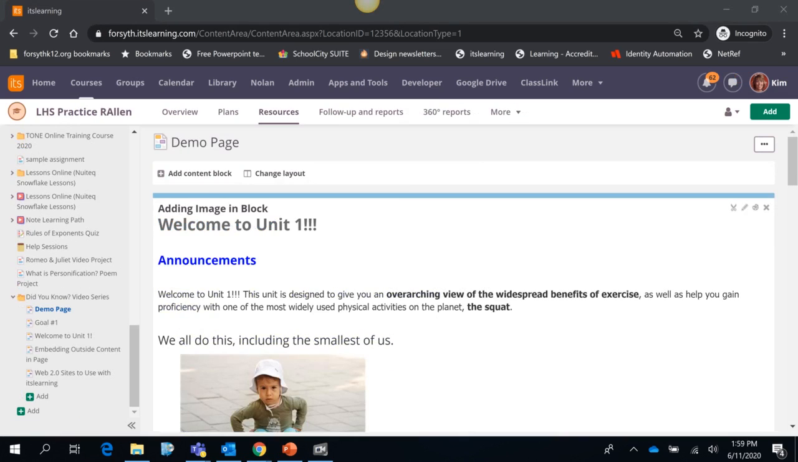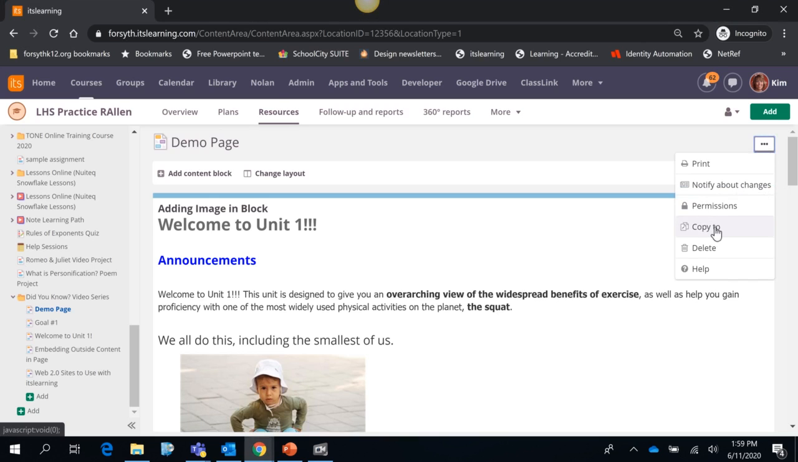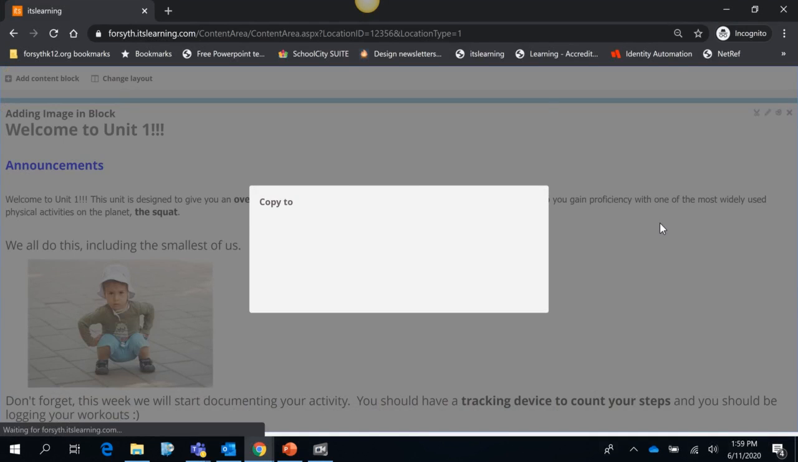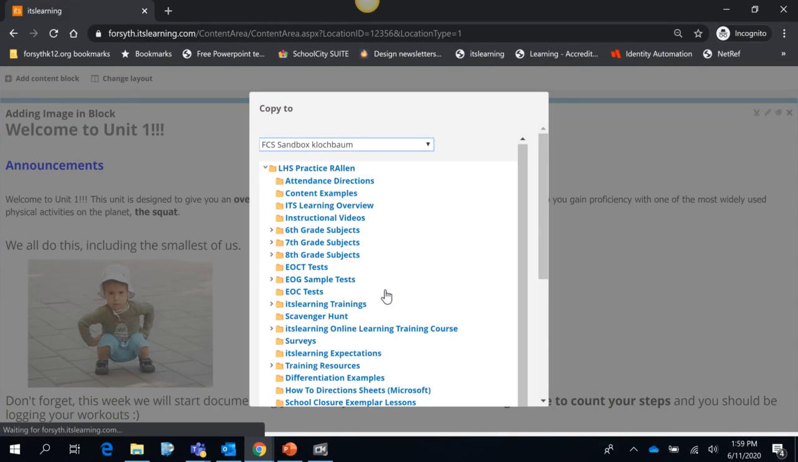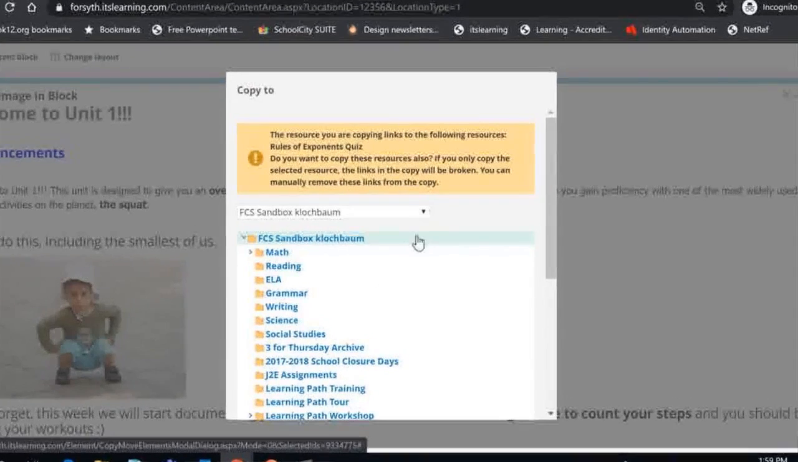So the last thing that I want to look at about copying pages involves copying a page with tree links. In a previous video, I showed you how to add a tree link to a page. If you have a page that has a tree link and you go to copy it, so I'm going to hit the 3 dots, say copy to. I'm going to copy this to Kim's Sandbox.